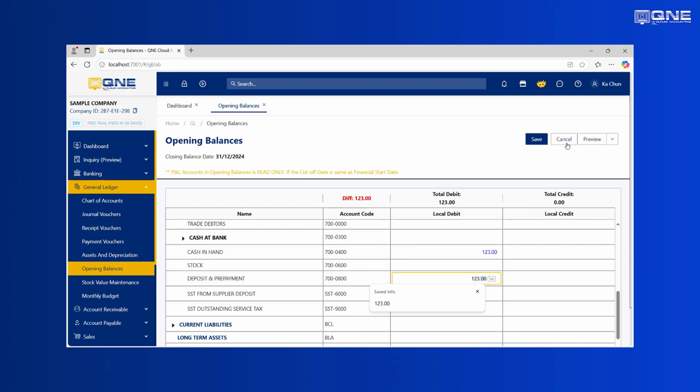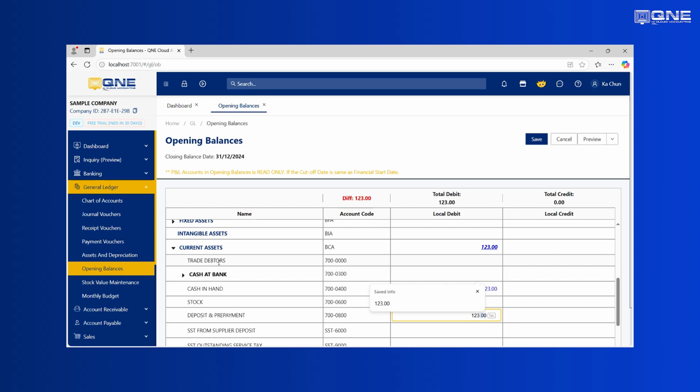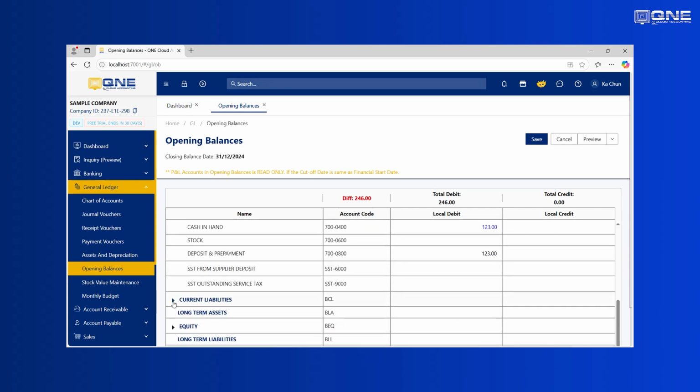There are some columns we are not able to edit. For example, the debtor control account and the creditor control account I'm not able to update, because these two control accounts come from your customer and supplier outstanding. For those past transactions, you need to go back to the past bill or past invoice to update each outstanding invoice.